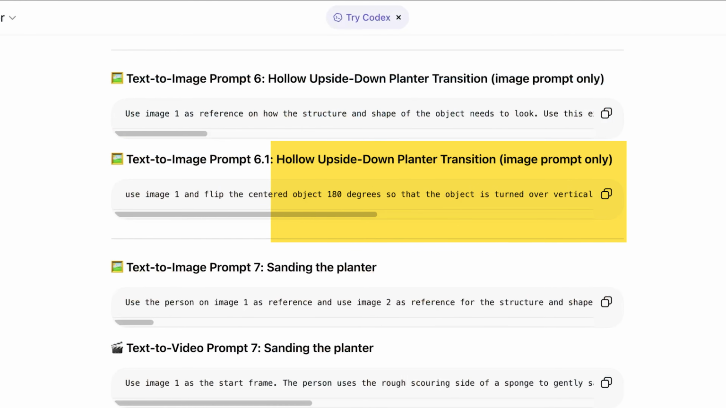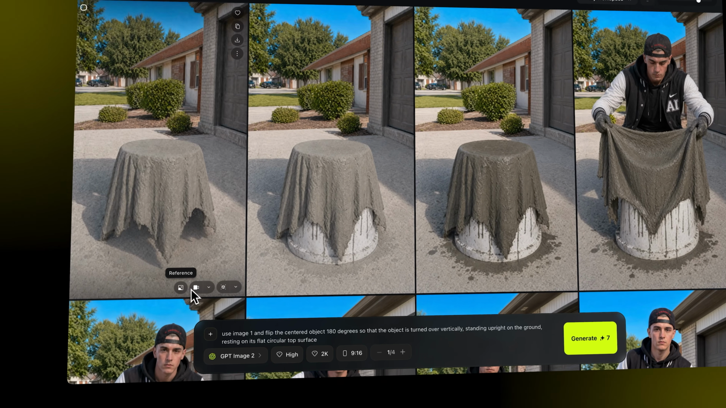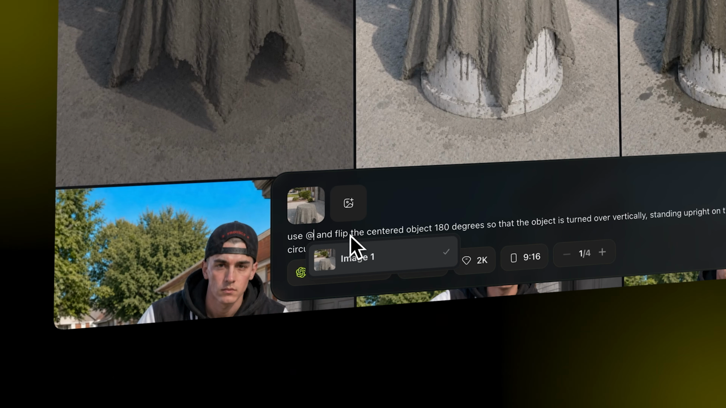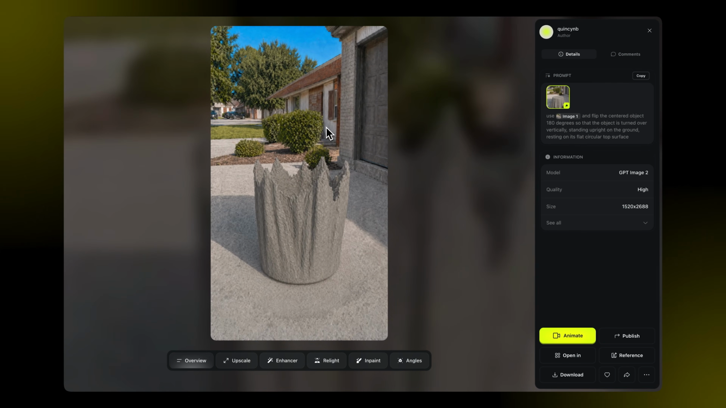Now we'll use prompt 6.1. This prompt flips the cement form upright and turns it into the actual base of the planter. Copy prompt 6.1, replace the previous prompt with it, attach the image you just generated, tag it, and click Generate. And just like that, we now have the base of the planter.